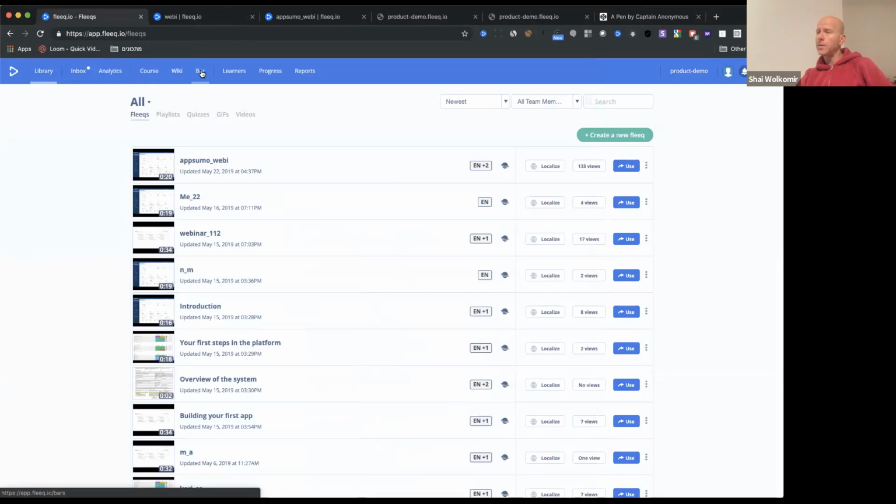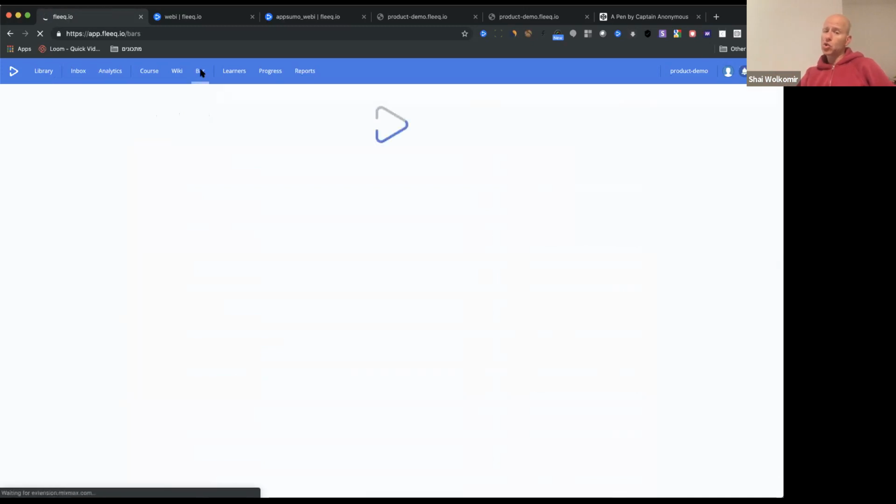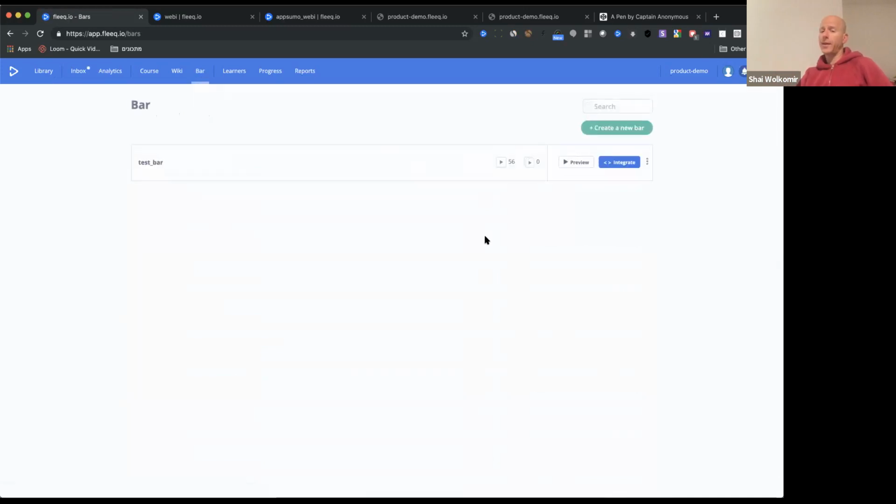A bar, as opposed to the course and wiki aggregators, is a different story. Course and wiki and Fleeqs, by the way, are external links that you can send out. A bar is an integrated section that you can put within your platform. It's again an aggregator, but with a different story. You're creating a bar, and then you can integrate it with the JavaScript in your site.